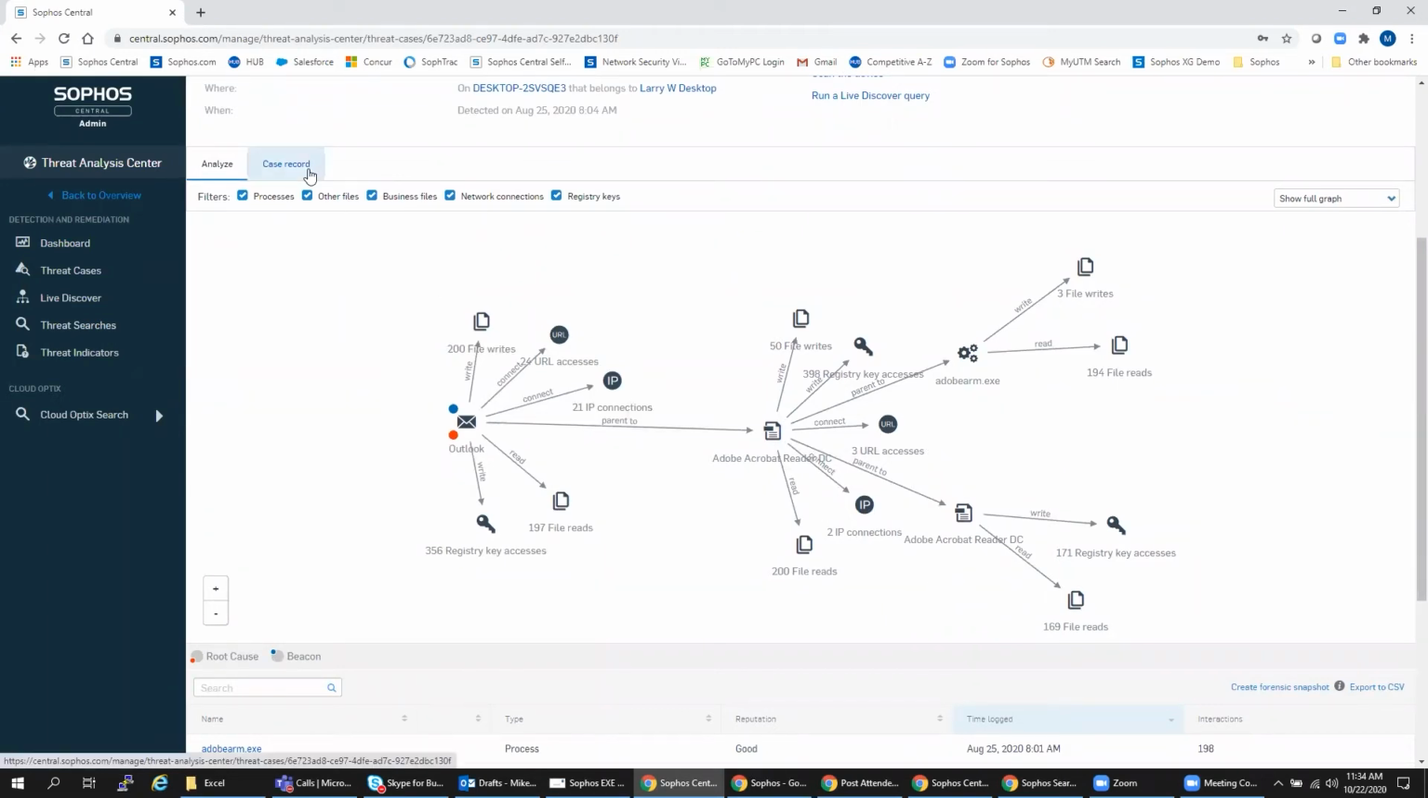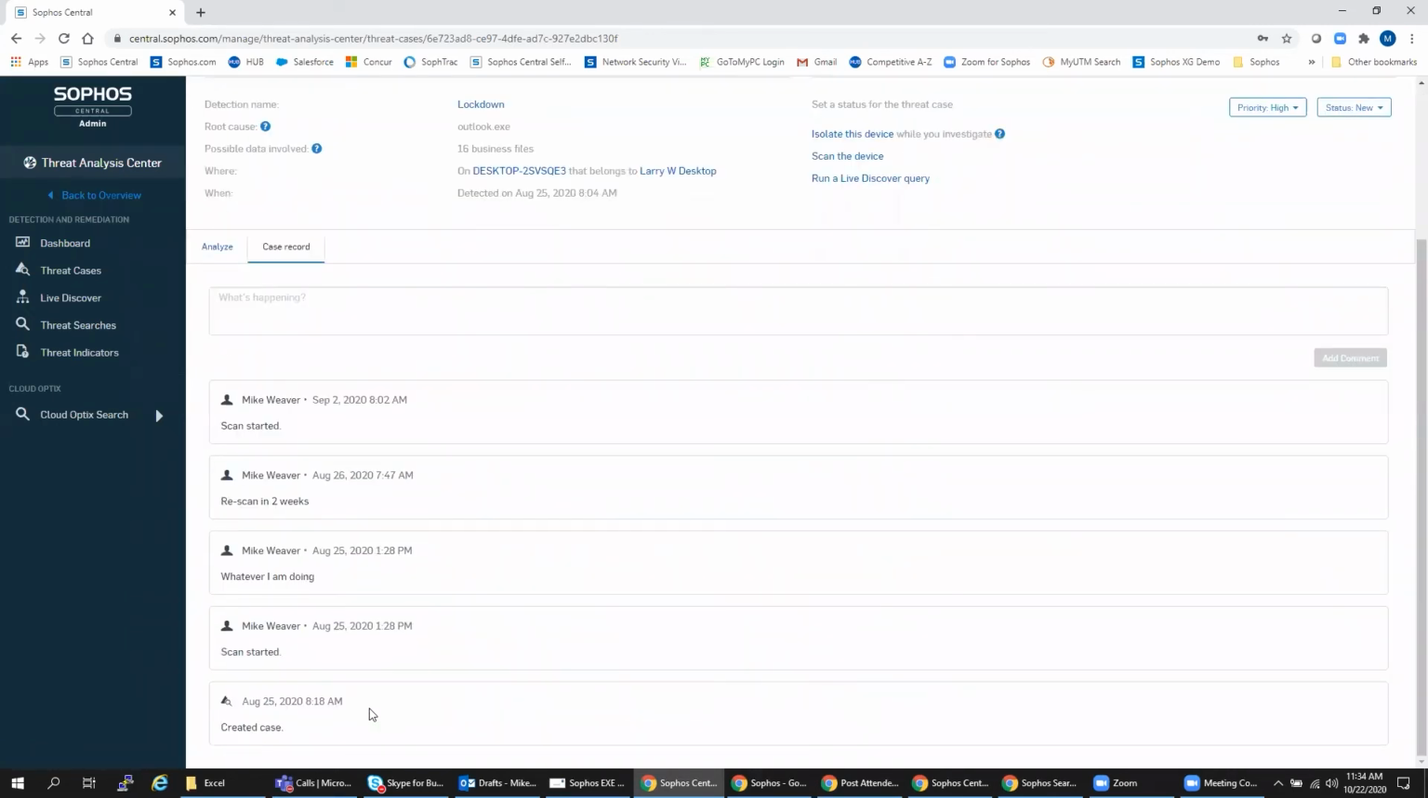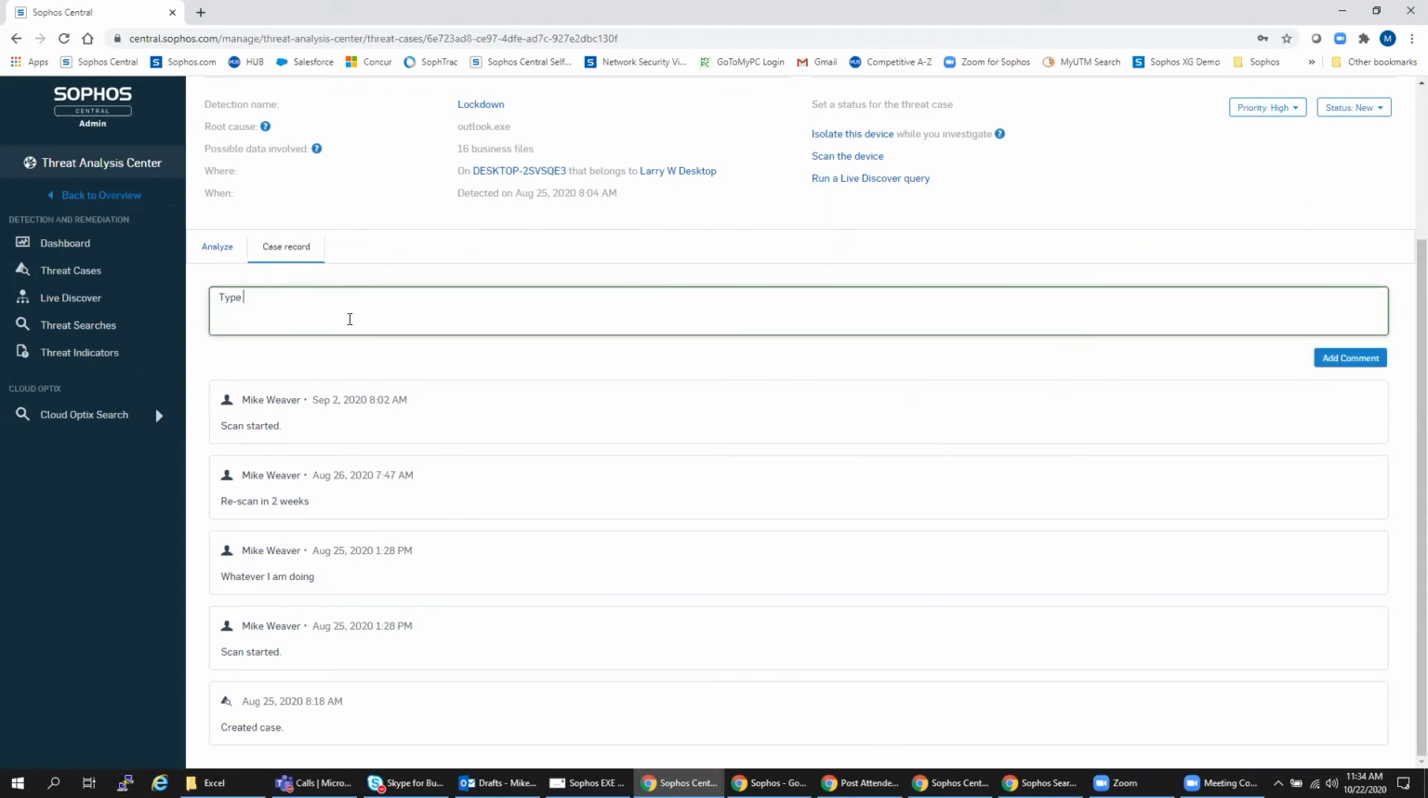And here, as I click on case record, as soon as this happened, on August 25th, it created a case. And I actually clicked on scan the device. So that's what added this entry here. And these other few things that I have here, the what's happening box, here's where I can type in whatever I am doing as part of this threat case.